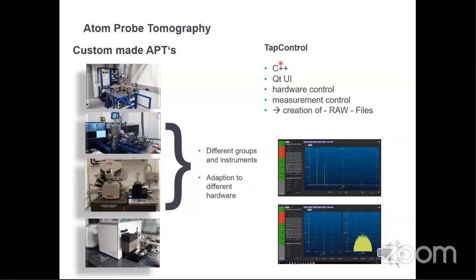The software itself is based on C++, has a Qt cross-platform compatible user interface, and the main goal is to control the hardware during a measurement process and to store all data necessary for each atom detected to create a data set, which we call WAR file, for later reconstruction.